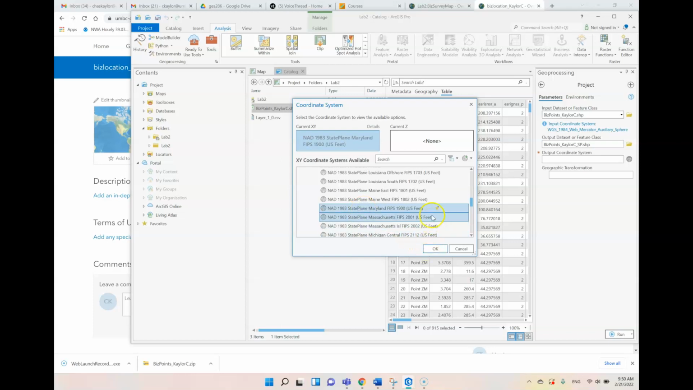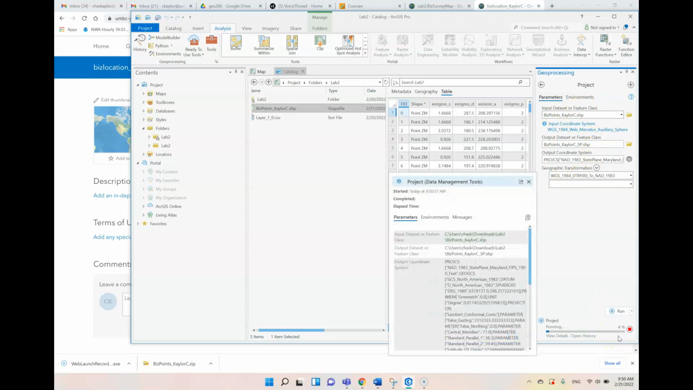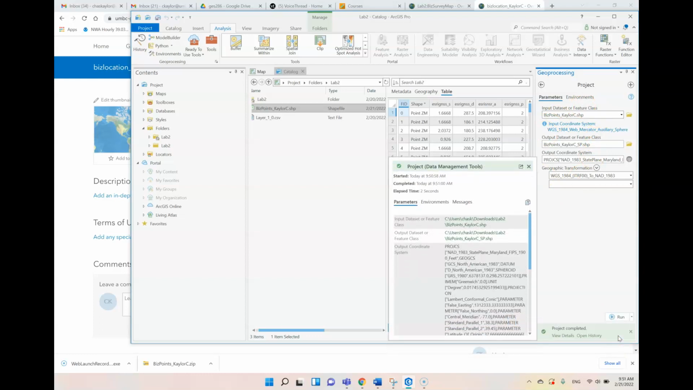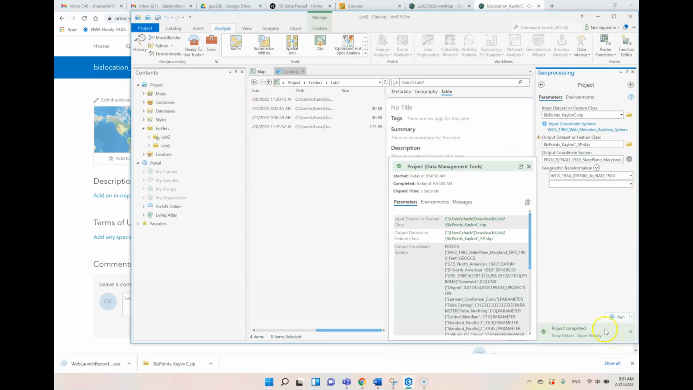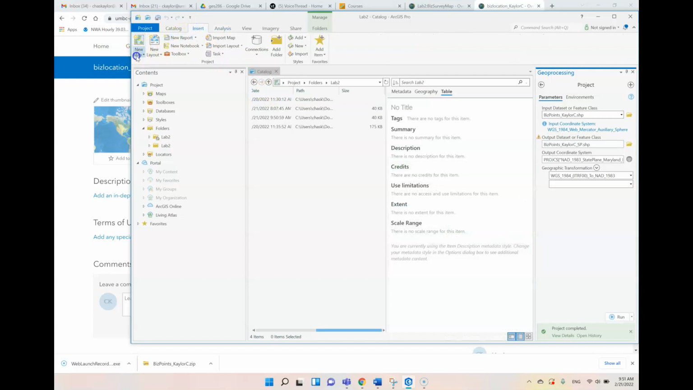Maryland. There we are. Now I can identify this as one of my favorite projections, and I recommend doing it because that means next time I don't have to scroll through all that stuff. But I'm projecting this into state plane. Strictly speaking, this isn't necessary for the next step, but I recommend doing it just to have it out of the way. And I'm going to insert a new map.